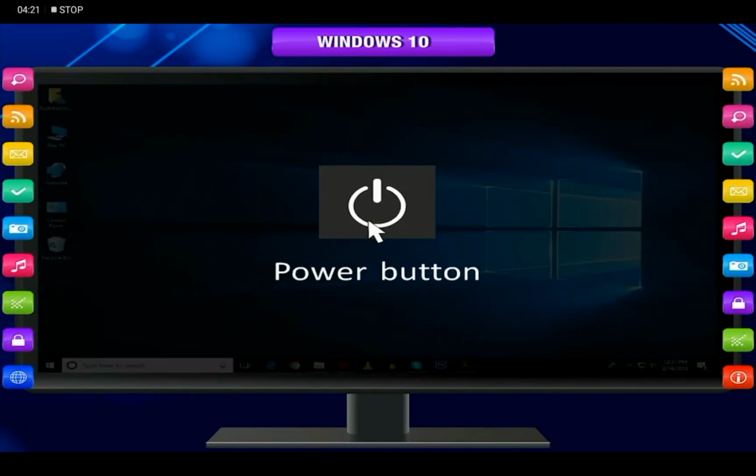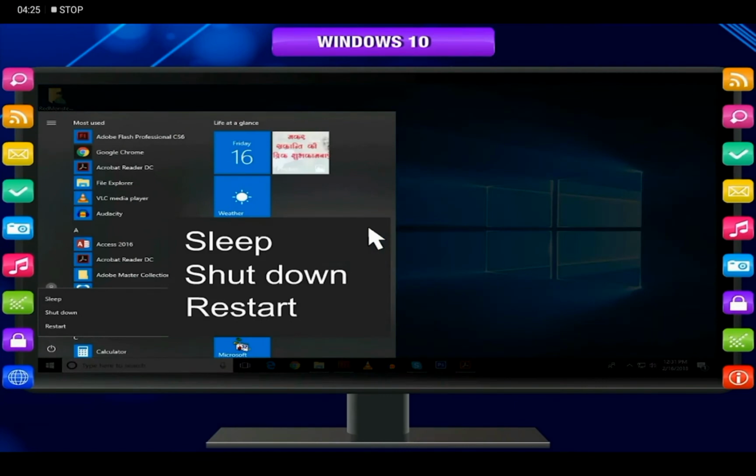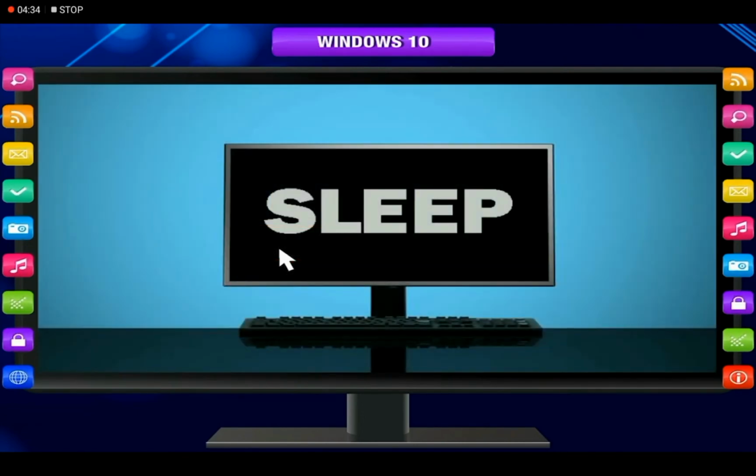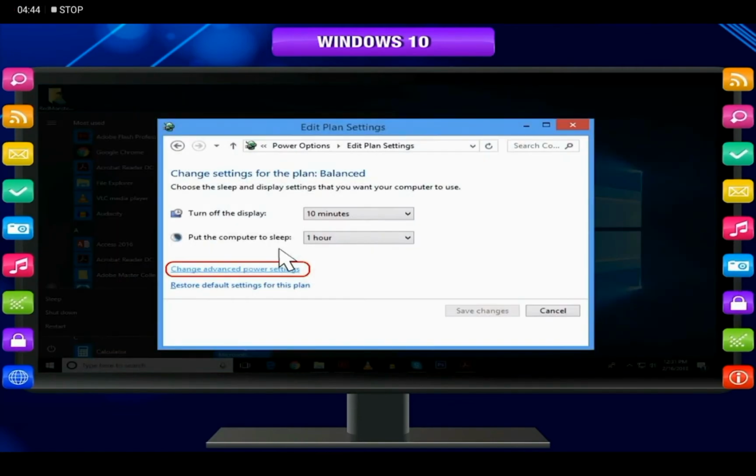Power, you can click on the power button. It will show three options like sleep, shutdown and restart. You can choose any one option according to your requirement. If you click on the sleep button, your computer's hard disk, display and the other components also sleep. It will consume less electricity.